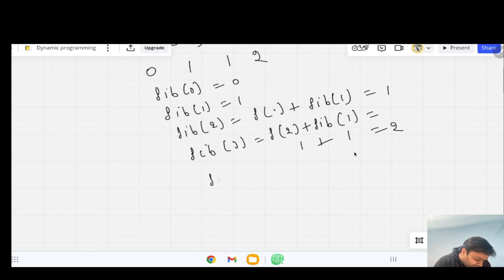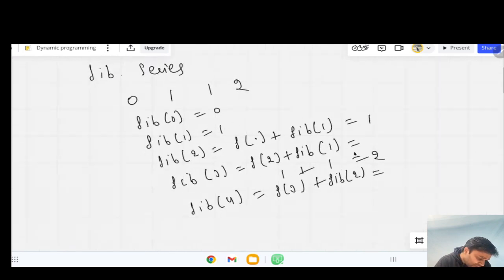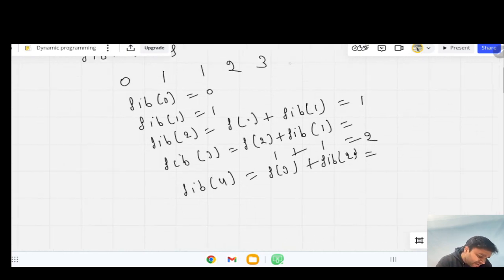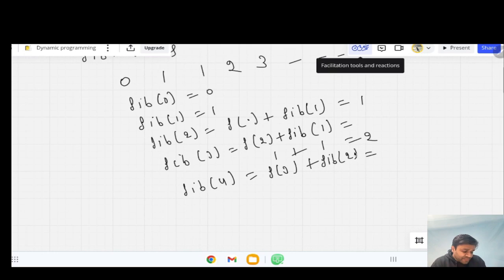Similarly for Fibonacci of 4 we can find Fibonacci of 3 plus Fibonacci of 2, so it will be 2 plus 1, that is 3. So in this way we can calculate its subsequent number, which is the sum of its previous two numbers.